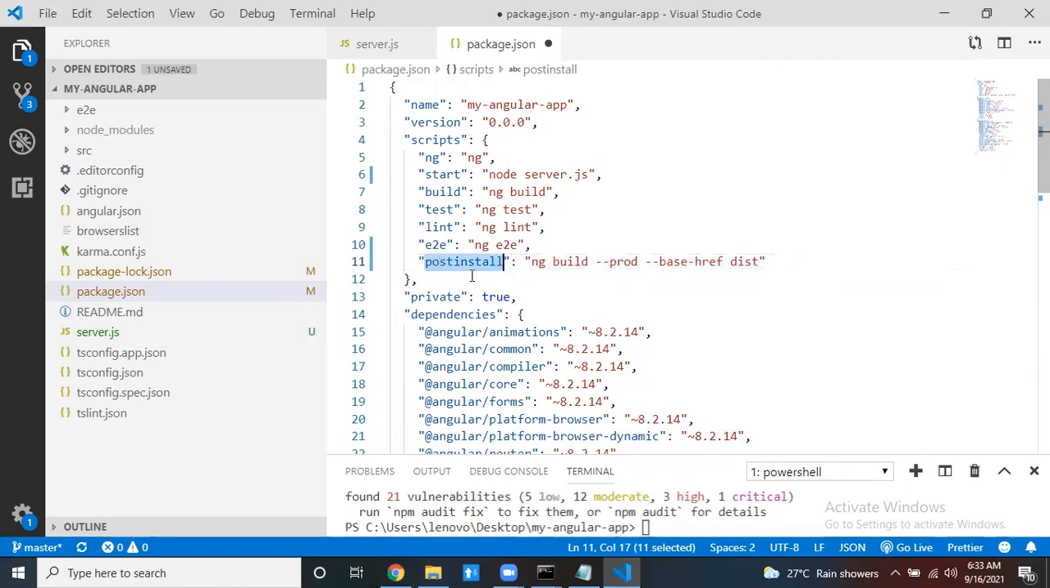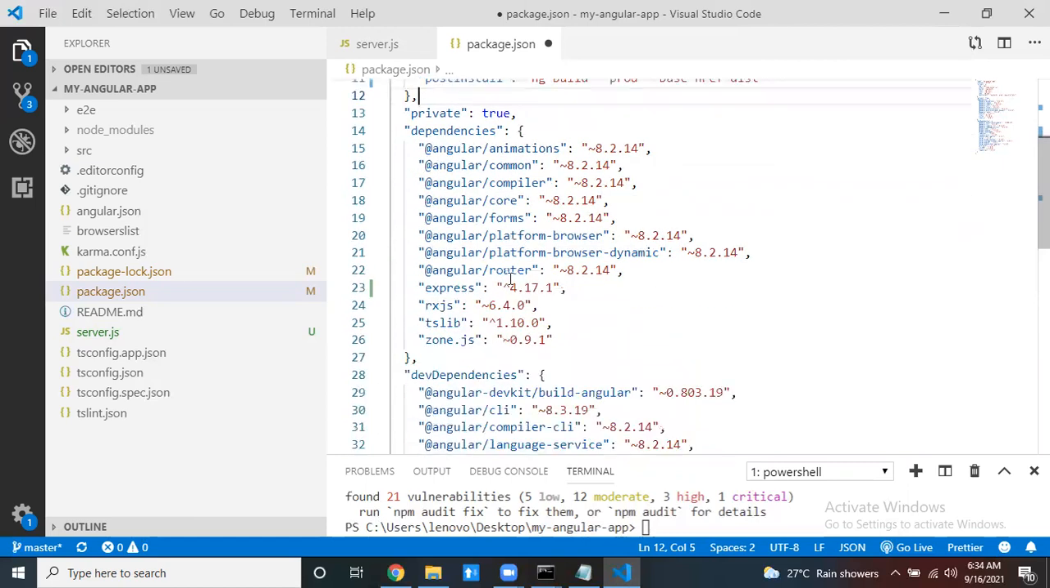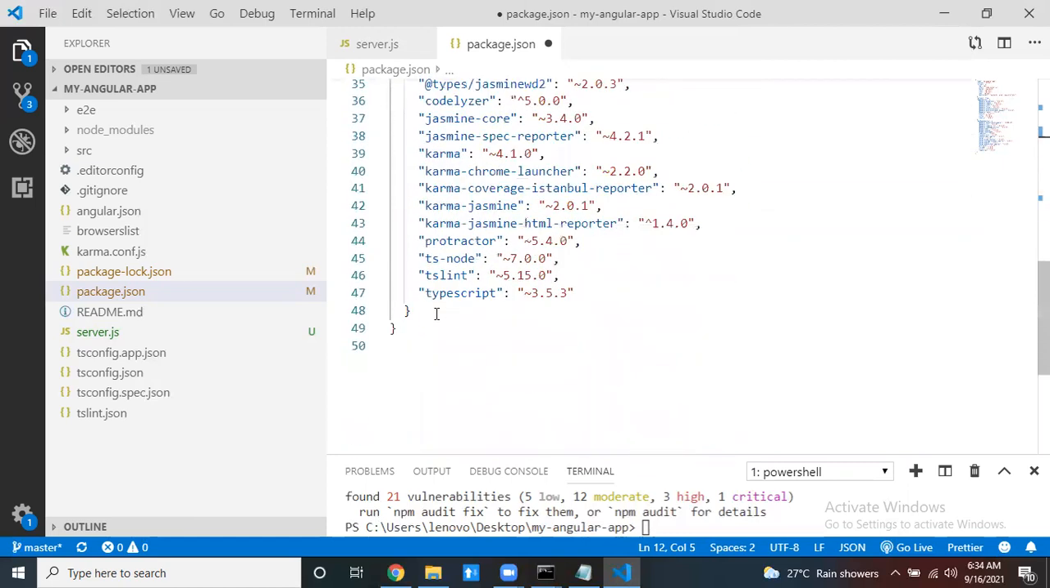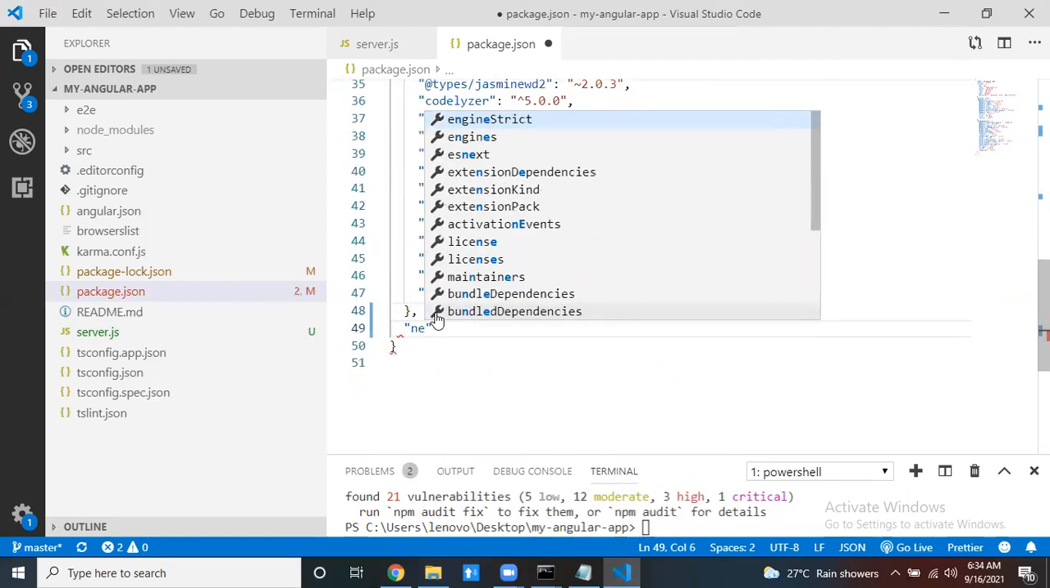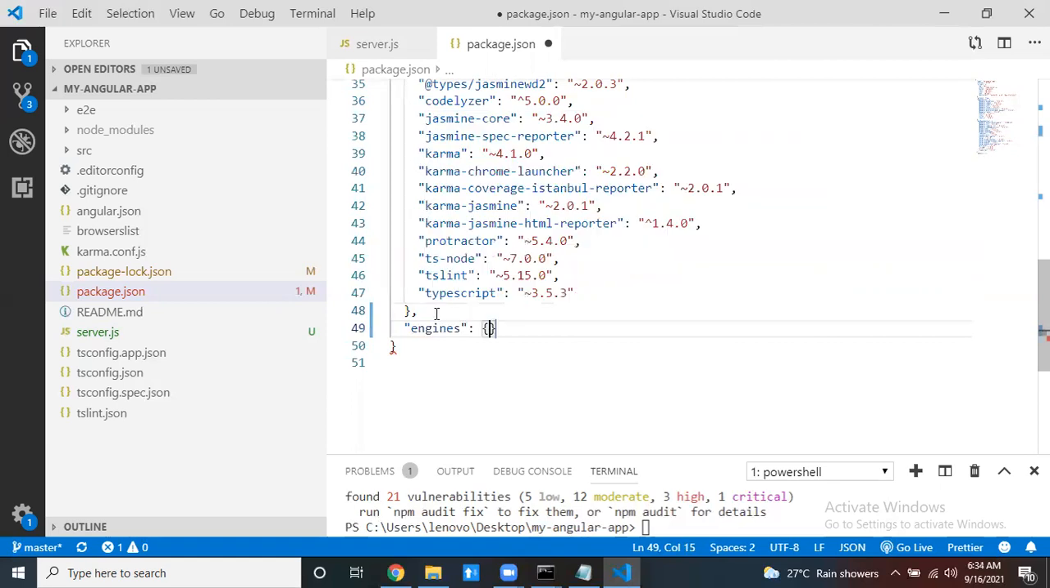Postinstall: after npm install and everything is completed, you have to run this command. Done, ng build prod with base href dist. And then node engines you have to mention here. My engines: one is node.